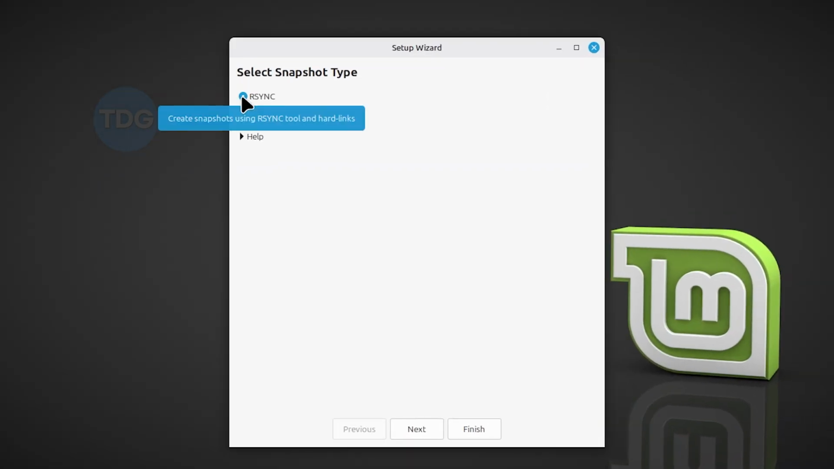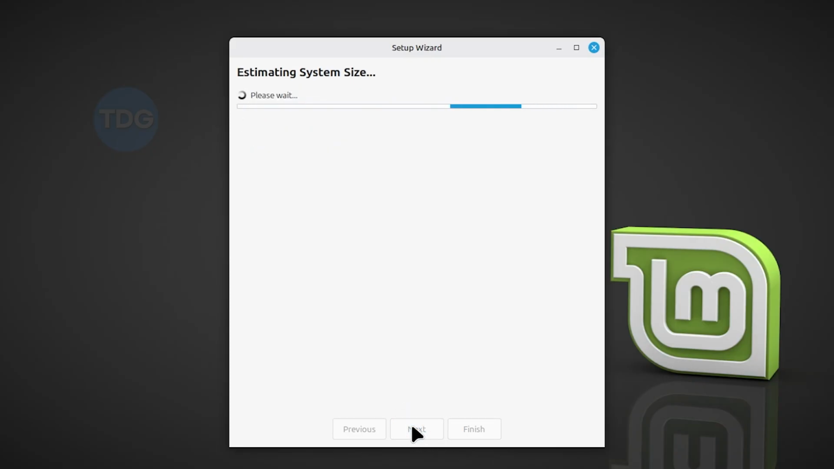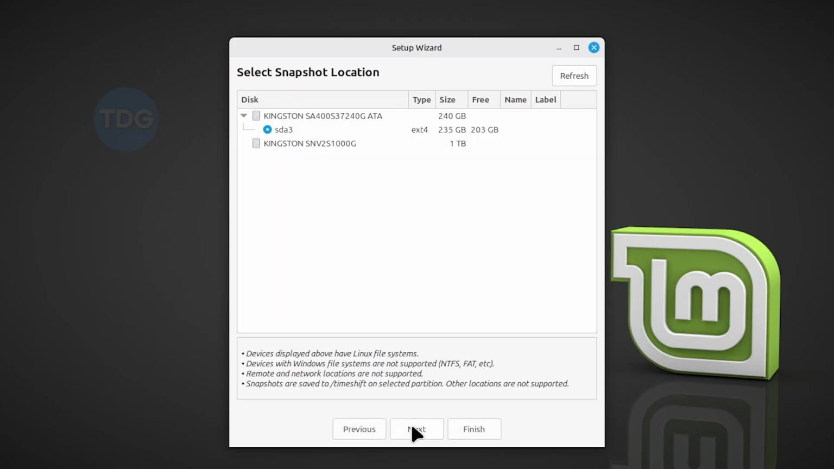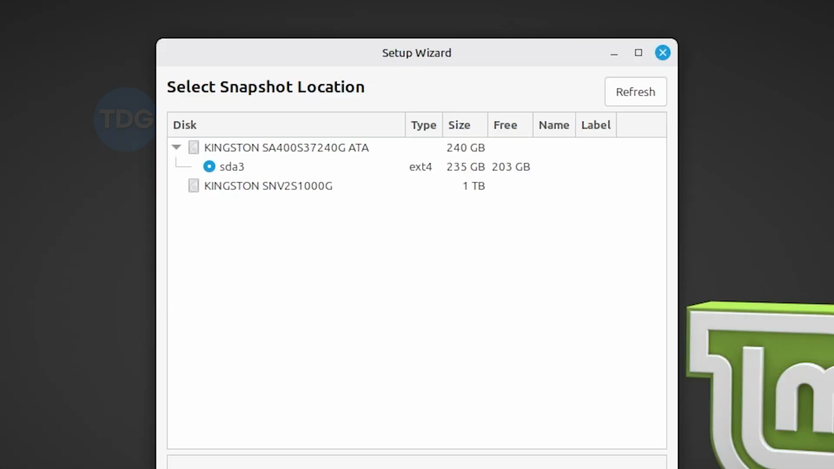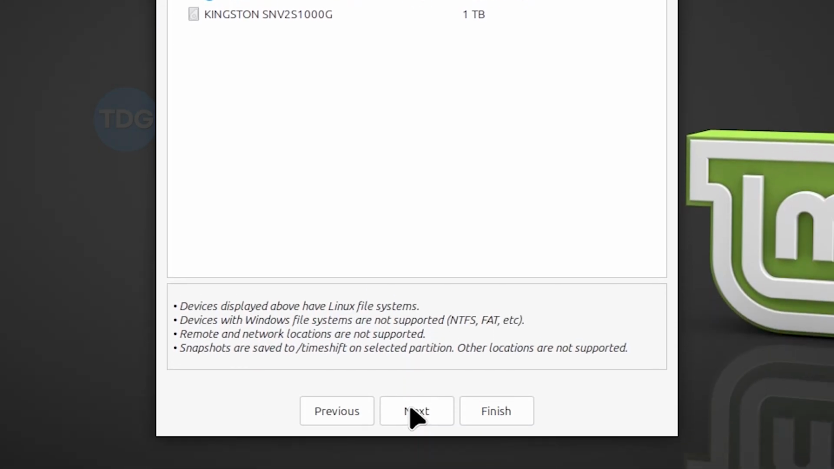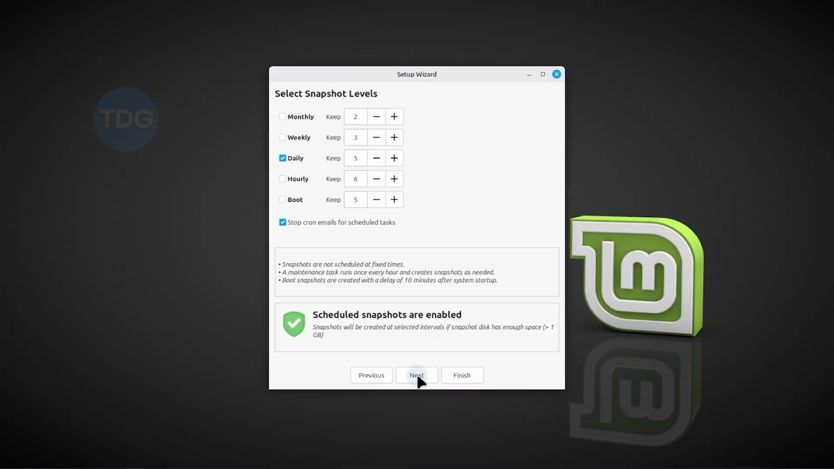Select rsync if it's not selected already, and click Next. Linux will estimate the system size, and it will take a minute or two depending on how many files you've accumulated already. Once the estimation is finished, Linux will display the drives it can include in its Timeshift, and it's already selected. So just click on Next to proceed.